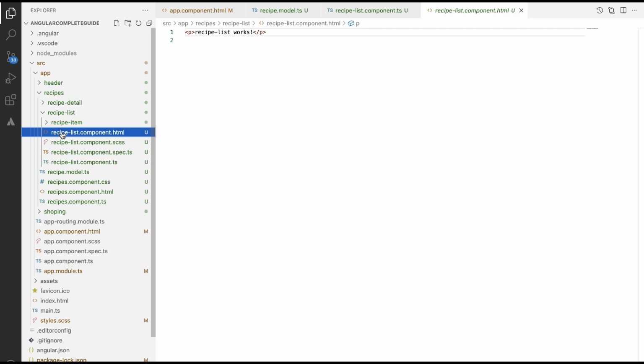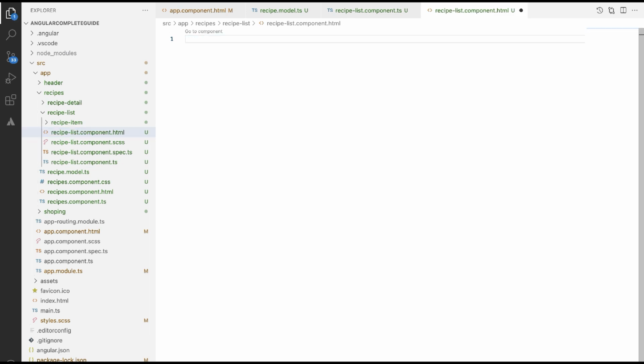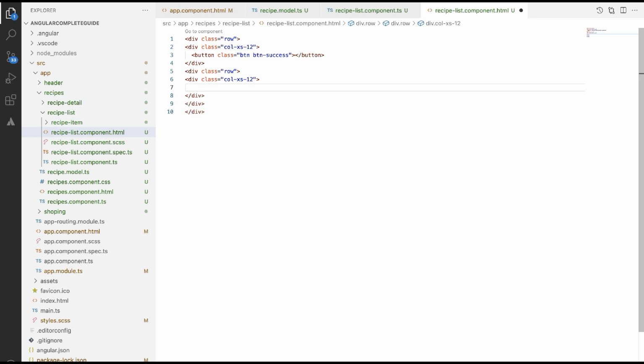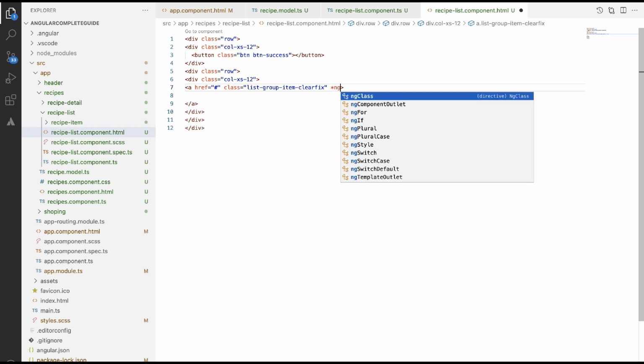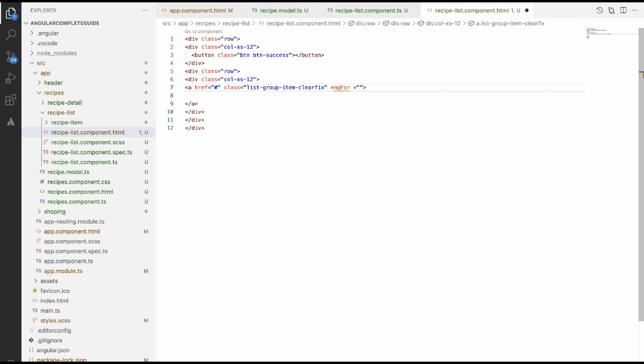So let's create the HTML for it. Here we are going to use a div with class row, and here I'm giving href links. These are Bootstrap classes, you can check them in the Bootstrap documentation. Inside the href I am going to render the ngFor loop. With *ngFor, we can render an array in HTML: let recipe of recipes. This is the way you can use ngFor.